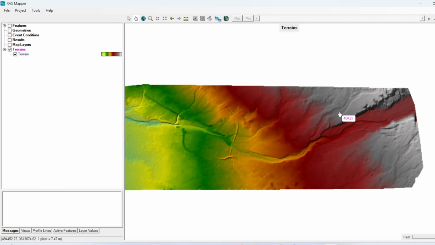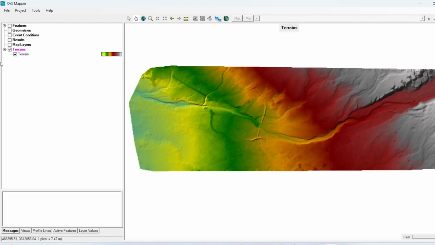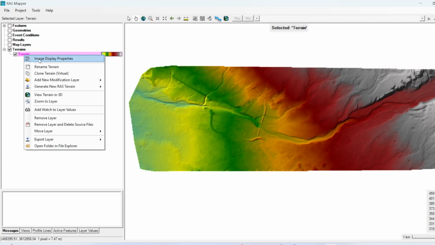Just by moving the cursor over the place, you can see the elevation value. Now the active layer changes its color into pink or magenta, you can say. Now click on this terrain and right click, click on image display properties.